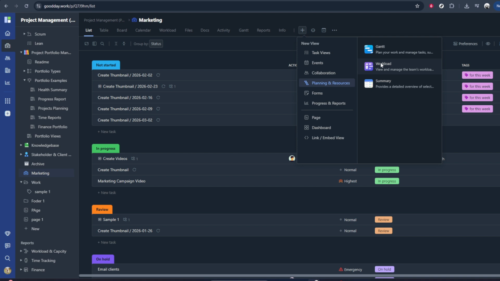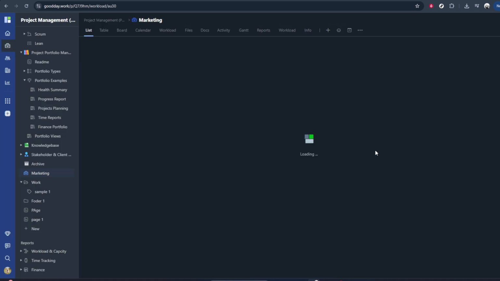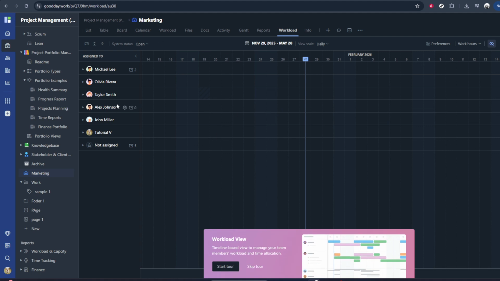After you open Planning and Resources, you'll see several options that focus on different ways of visualizing your team's work. Here, find and click on Workload. This is the view that lets you see how tasks are distributed among team members, usually over time. Once you click it, the system will open a workload style layout, often showing people on one side and dates or time periods across the top. This makes it much easier to spot who is overbooked and who still has room to take on more tasks.